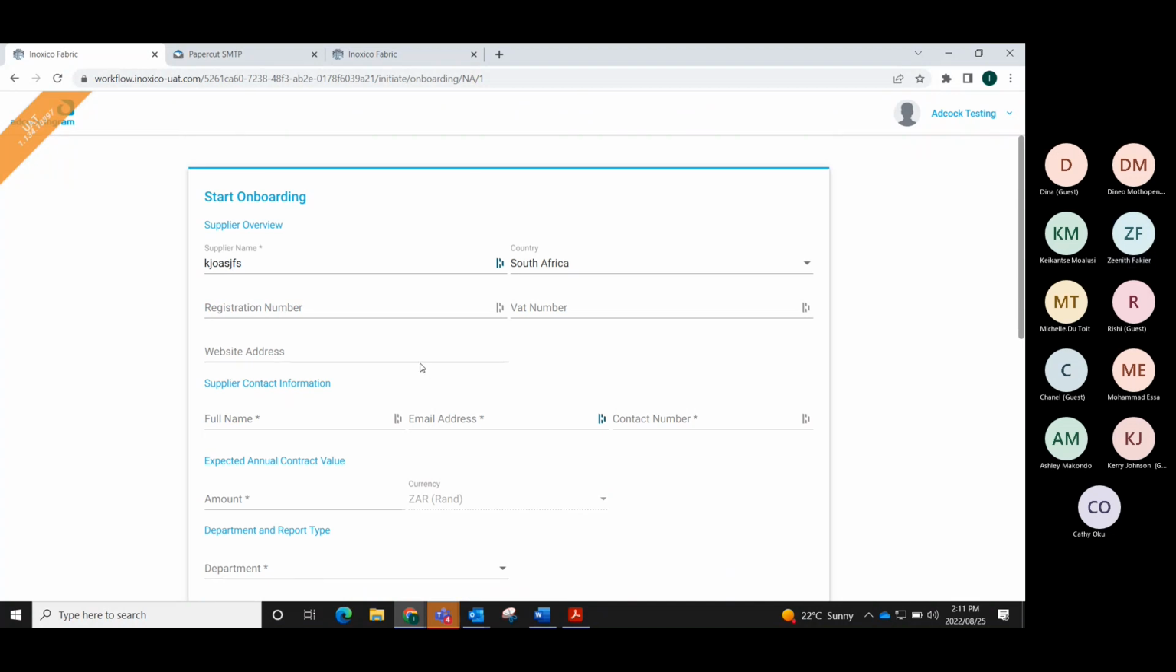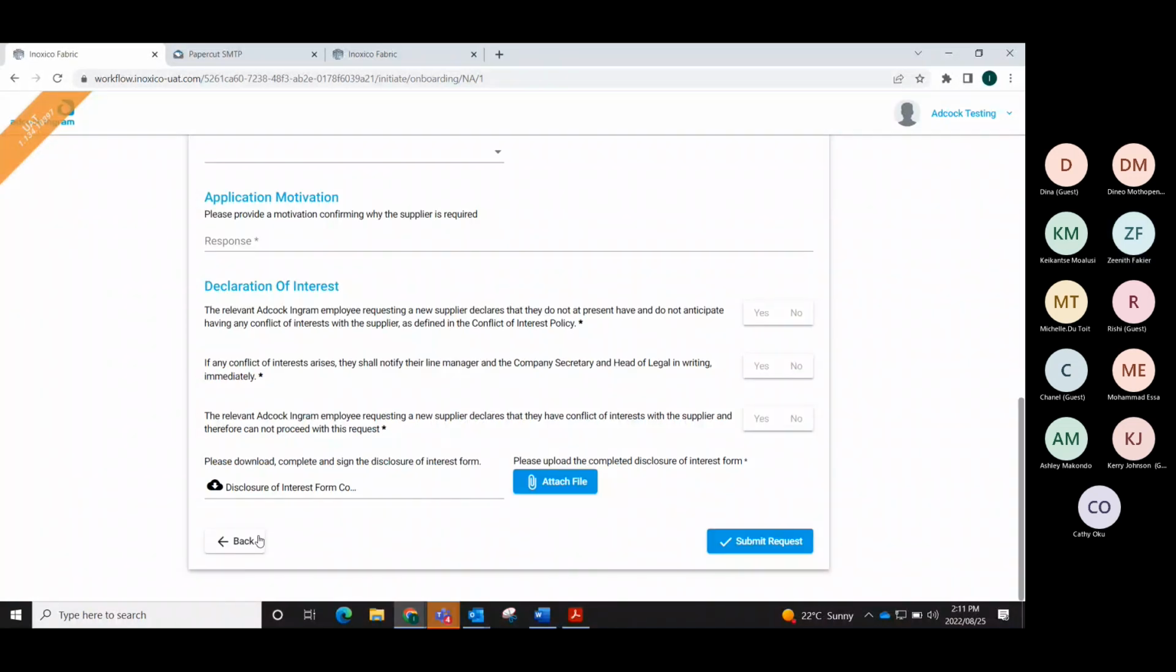Okay. So if you don't know the amount, you can add in a 0 in the field, expected annual contract value, if you don't know that. You can add in a 0. Okay. The system will allow you to proceed.